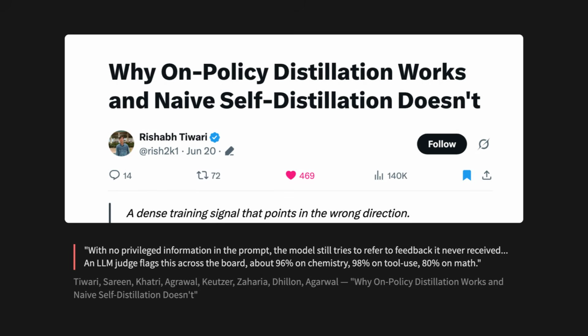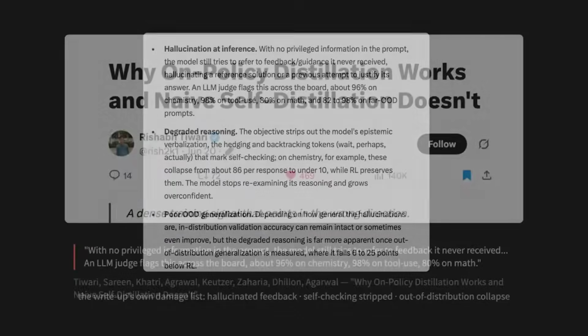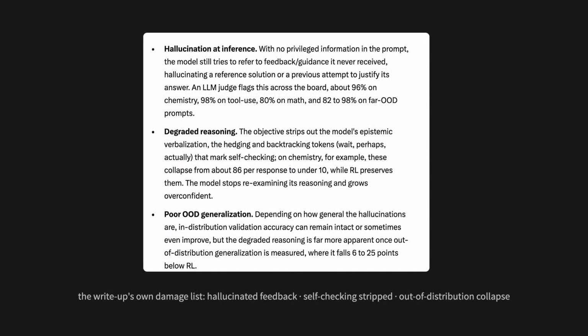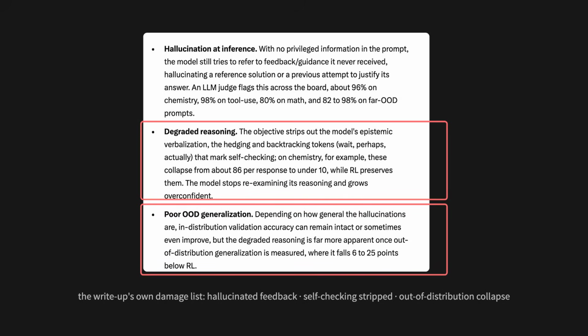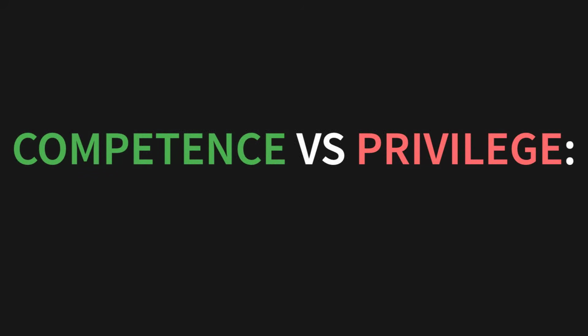Read the pull quote with me. The self-teacher referred to feedback it never received, flagged on about 96% of chemistry prompts, 98 on tool use, and 80 on math. And that's just the first bullet. The write-up lists the damage in 3 straight from the post, and it shows up in the students themselves. Read the second bullet with me. Their self-checking collapsed from about 86 self-check tokens per response to under 10. And the third, out of distribution on problems unlike their training set, they landed 6 to 25 points below plain RL.